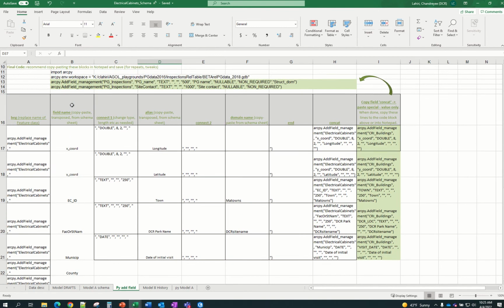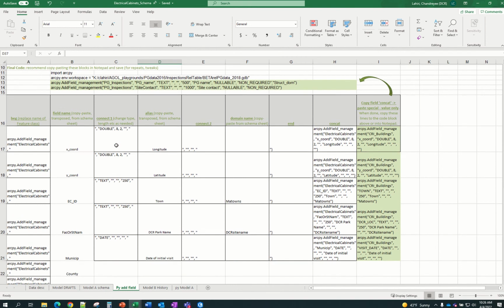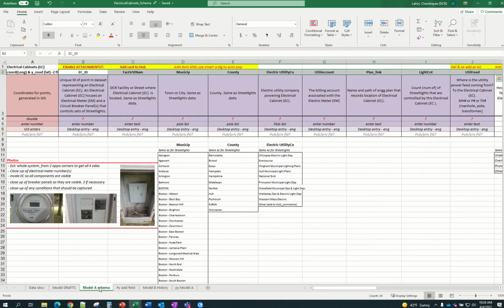So the second parameter in my add field tool has been done. The third one is the type of field. Now, let me just go back and take a look. I think they're all text, if I'm not mistaken. Some maybe, oh, this one's okay. So it goes double, double, text, text, text, text.